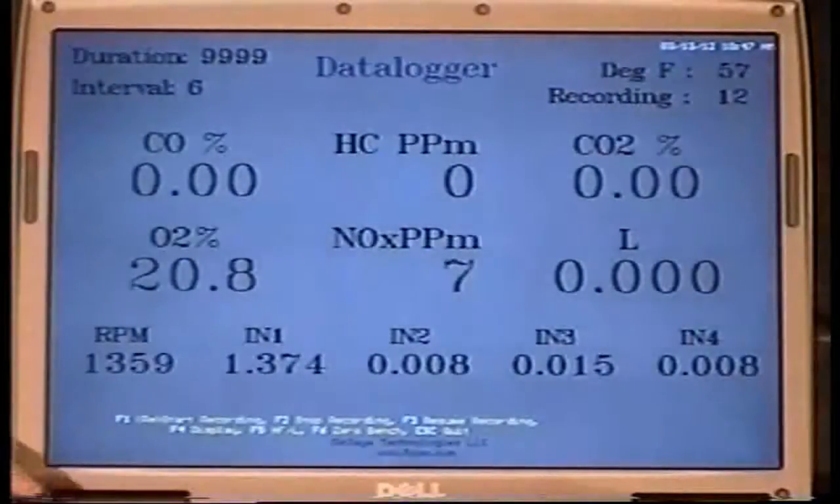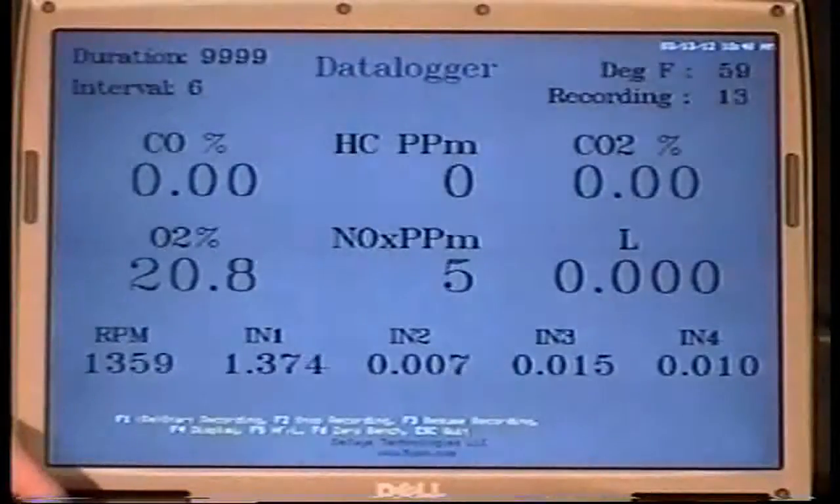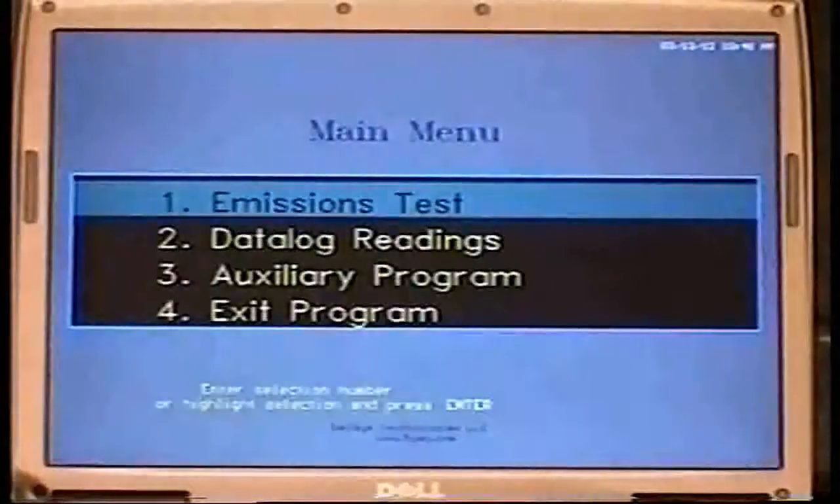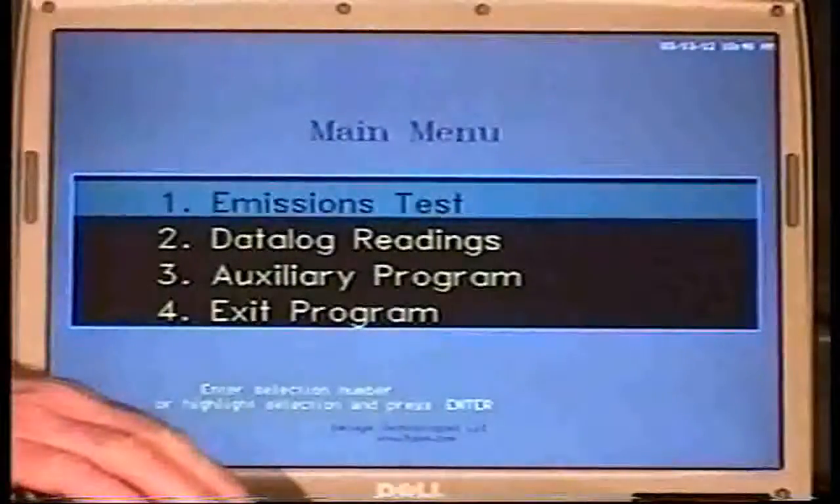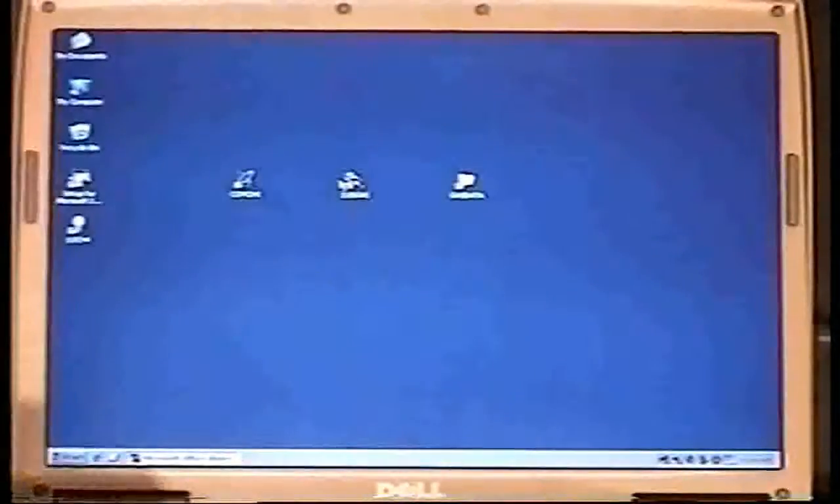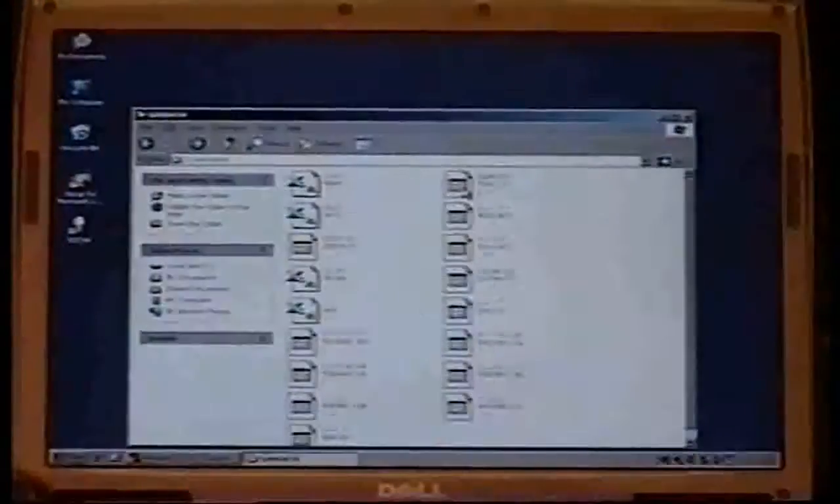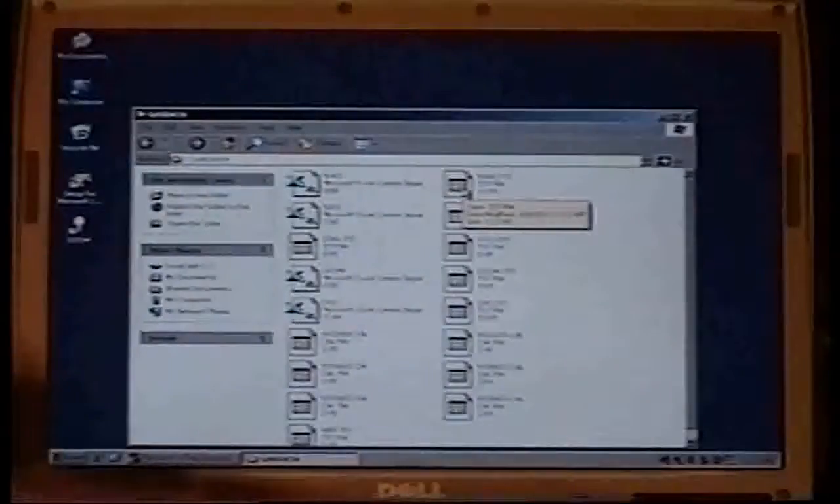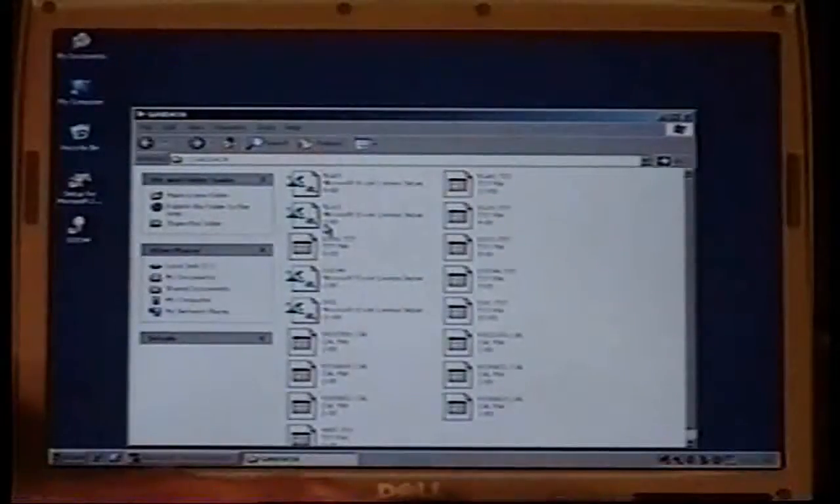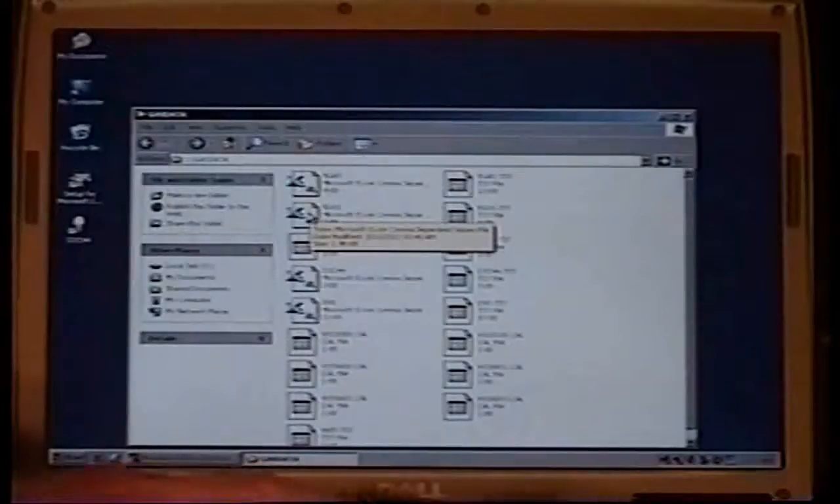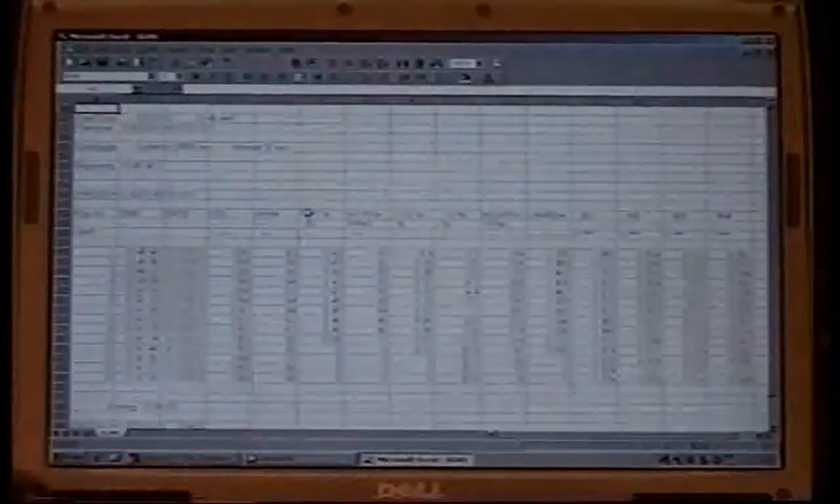Okay, now we'll exit the program. We'll go back to the data file, see what we have. Escape always backs us up. We hit number 4 to exit the program. We're back on the desktop, and we'll go up in here to the gas data file and take a look at the test that we just did. There's our file, and there's our data.